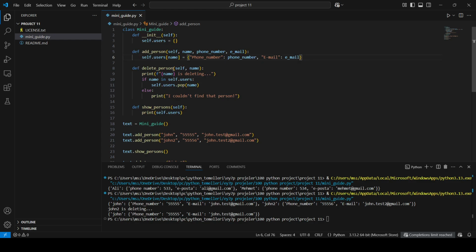Then I added a delete person function, and I take just one parameter, and this parameter was our name. Then I printed that the person is being deleted, and then I check for my name in our self.users dictionary or not. If it's in our dictionary, then we will delete it by using pop, and else if my name isn't in my self.users dictionary, then I will print I couldn't find that person. And for the last, I have show person function, and I'm using self parameter here and here again because I need it if I want to use self.users here. So, I just printed my self.users dictionary here.